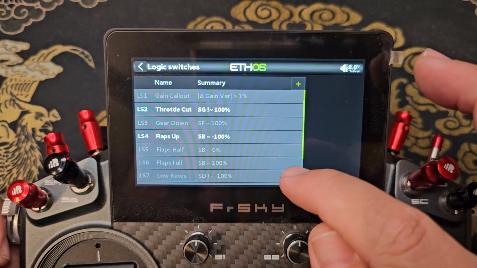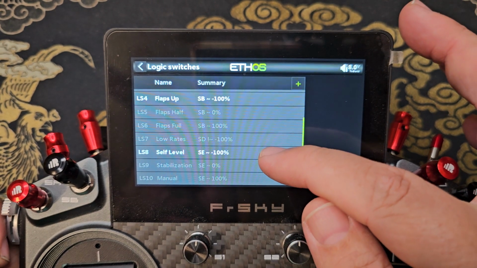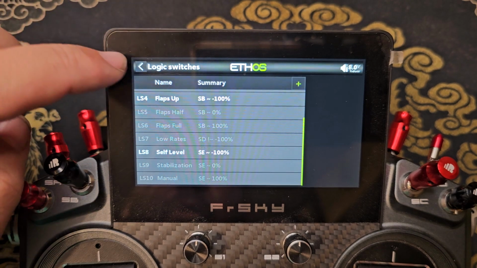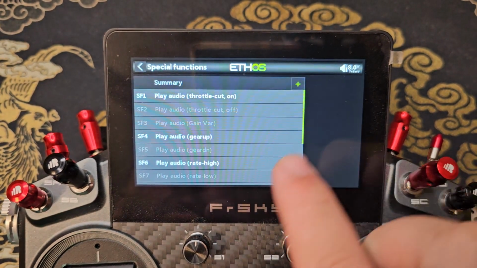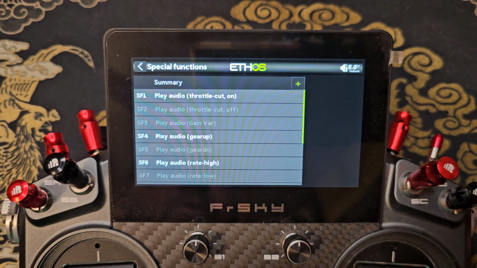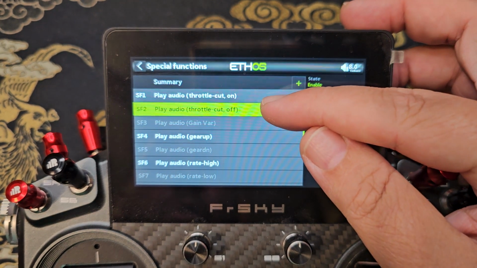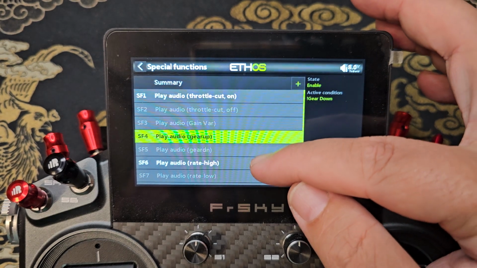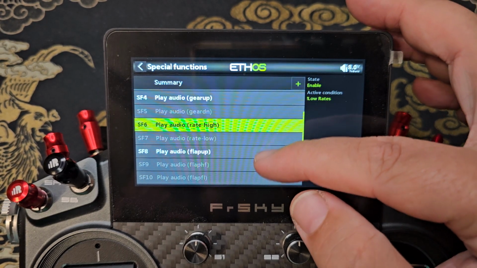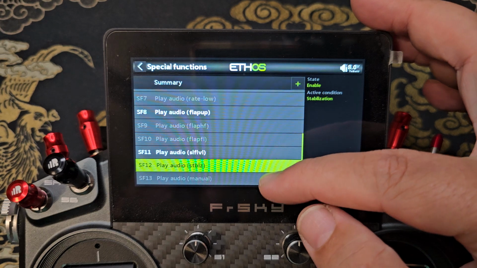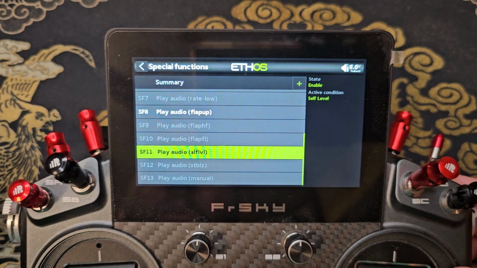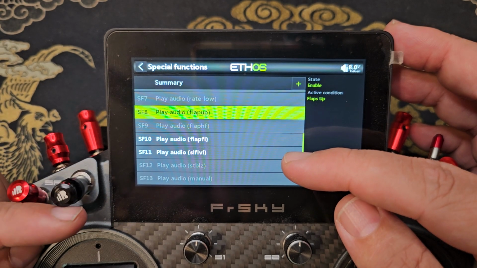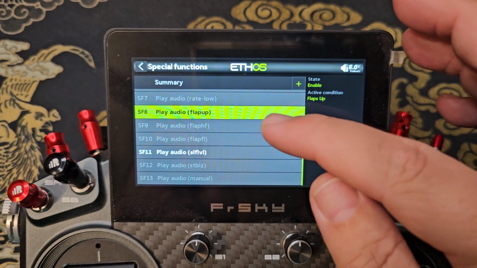With these different logic switches, you can see here I also have my low rates and self-leveling. I use these for two different things, basically. One is for all of my audio callouts. So here you can see, for example, throttle cut, gear, rates, flaps, and my level modes, self-level modes. So when I toggle my flaps, flaps half, flaps full, it calls out the different flap positions.